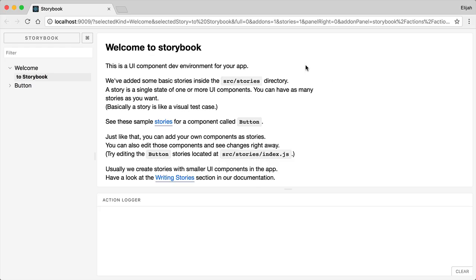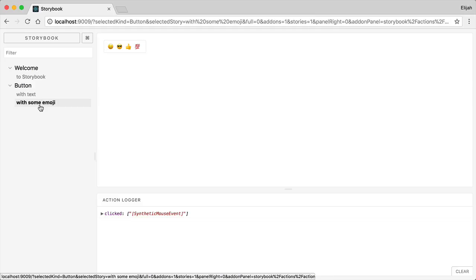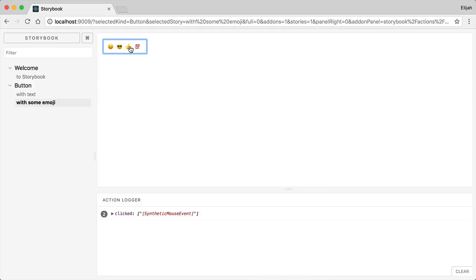The welcome page has some summary text with helpful information to get started. As we noted earlier, the links add-on should redirect us to the Button component when we click on the stories link. Also, as we saw before, when we click on the button, we'll see the event logged in the panel below as a result of the actions add-on. Here we have another story for Button that shows using emojis instead of text. If we click on the button, it'll also log its action in the panel below.